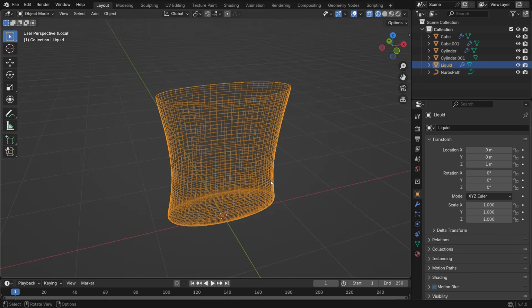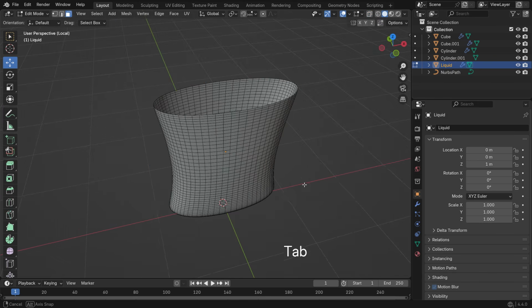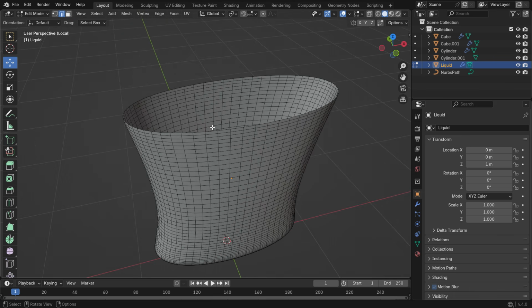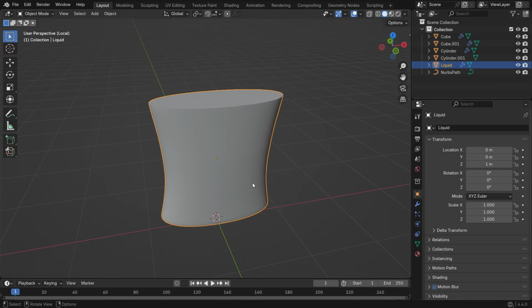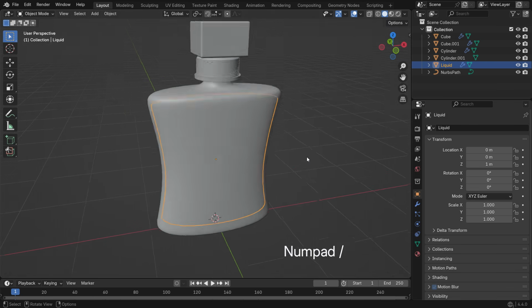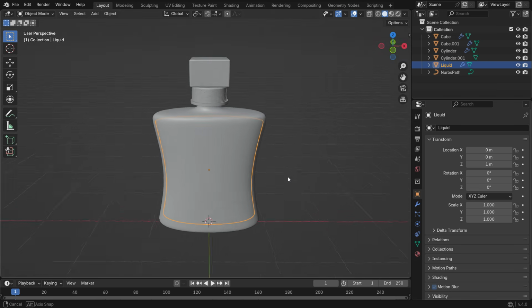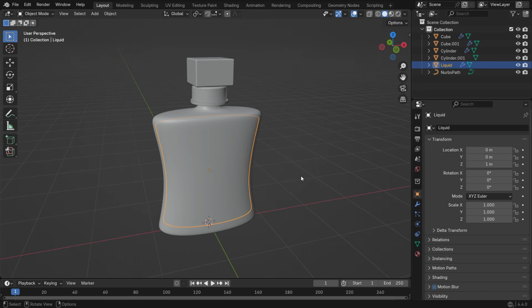Change to Solid View and enter Edit Mode. Hold Alt and select the top edge loop. Press F to create a face to close the top. Go back to Object Mode and press / to exit isolation and reveal the rest of the scene.